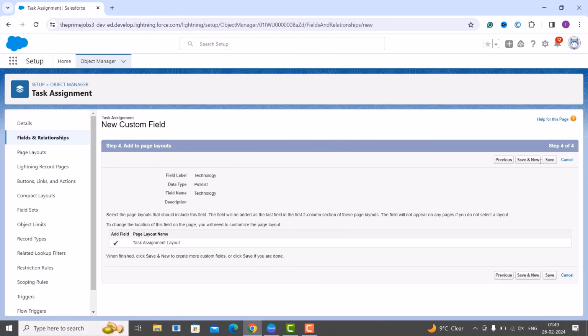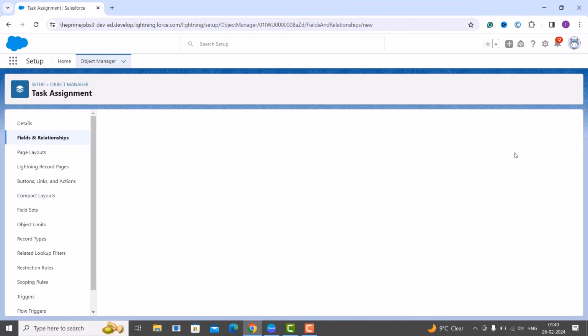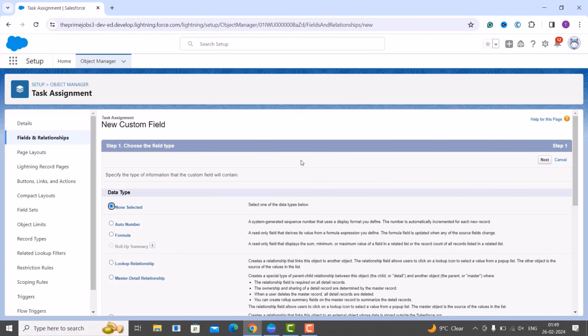So we click on the save and new button. Why do we click on the save and new button? Because I want to create more fields in this particular task assignment object. So I click on this save and new button and it takes me back to the page where we need to choose the field type.